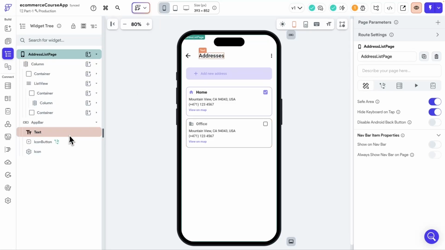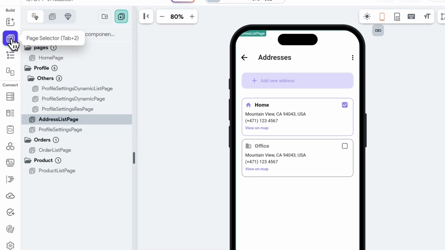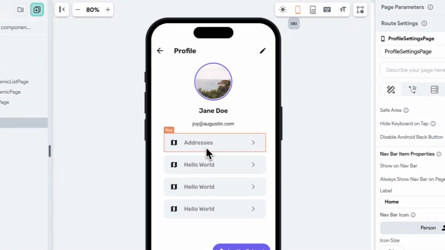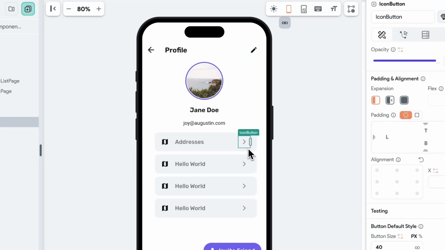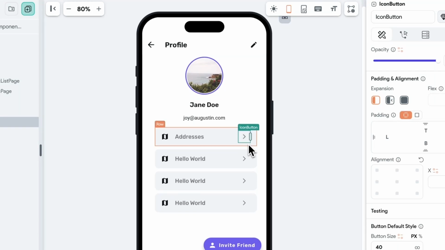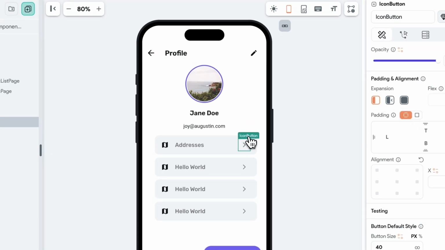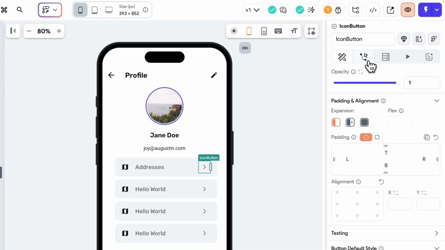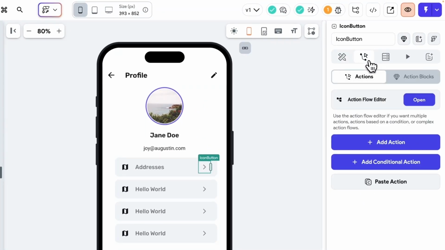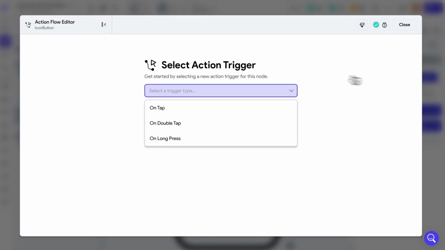What we're going to do right now is make an action from profile settings. When I click on the addresses icon button, I just want to move to the next page. So we're going to select the element. Then I go to the property panel and click on actions. And on actions, you will see that I have access to the action flow editor. So I'm just going to open that.